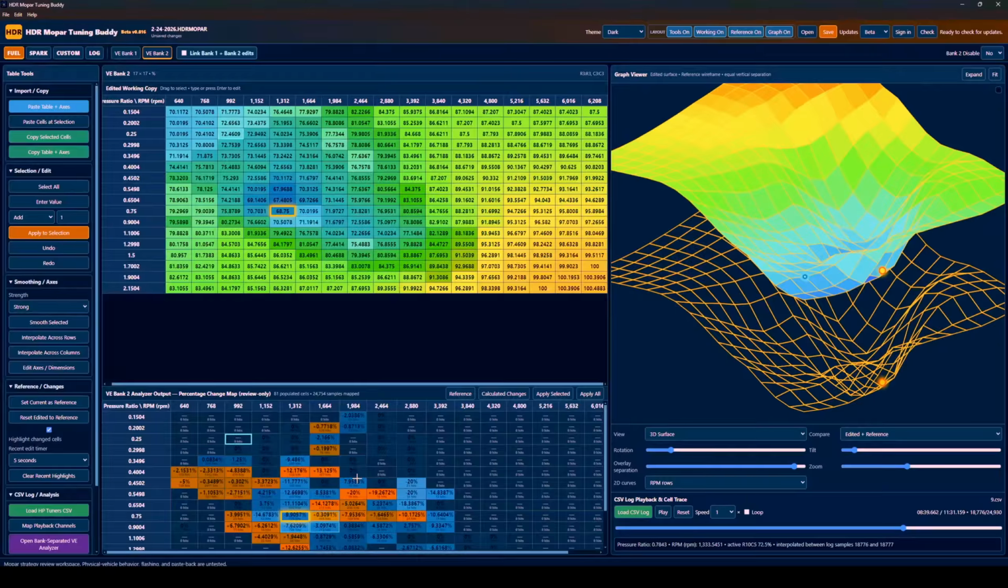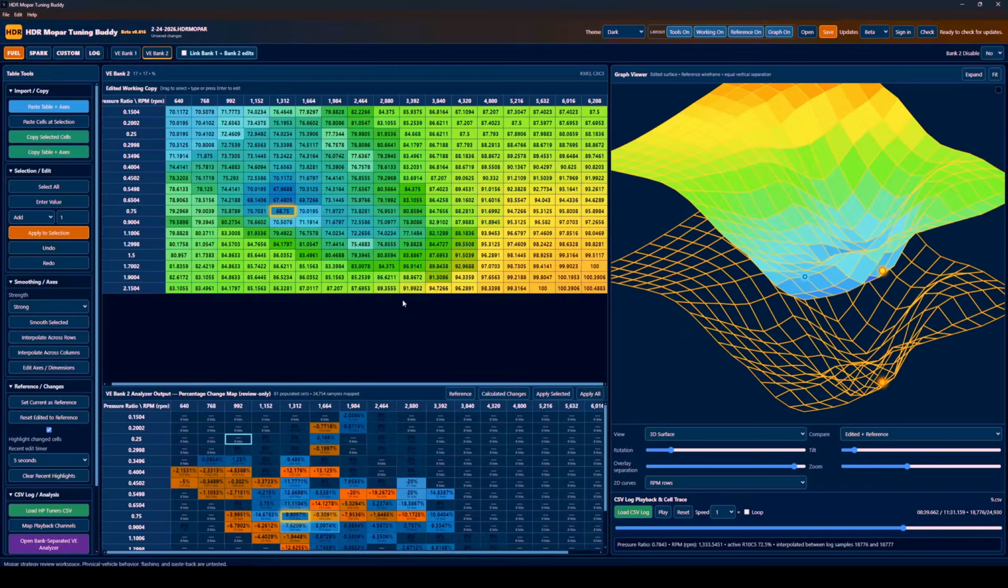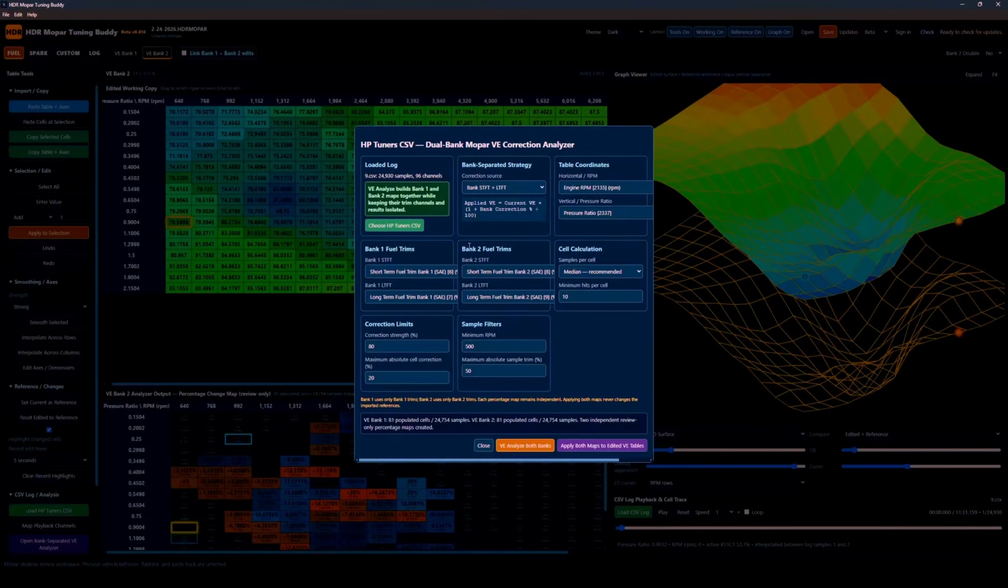Then we're going to come over here to our Mopar Tuning Buddy. We're going to load HP Tuners CSV. We're going to select 9, open it. Okay, now that log is active. I already had this preloaded, but I'll show you how this works. You're going to want to open up your bank separated VE analyzer. Right now, the logic we're using in those tables is bank 1 plus bank 2 variance. If you don't want to make super large changes, depending on which Mopar you're doing, you can just stick with long-term only.